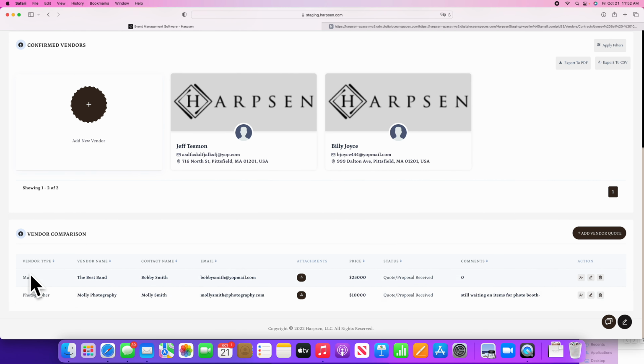This filter is really lovely and this file is really lovely. All of your music will be in one area. All your photographers will be in one area. All of it will be right here.